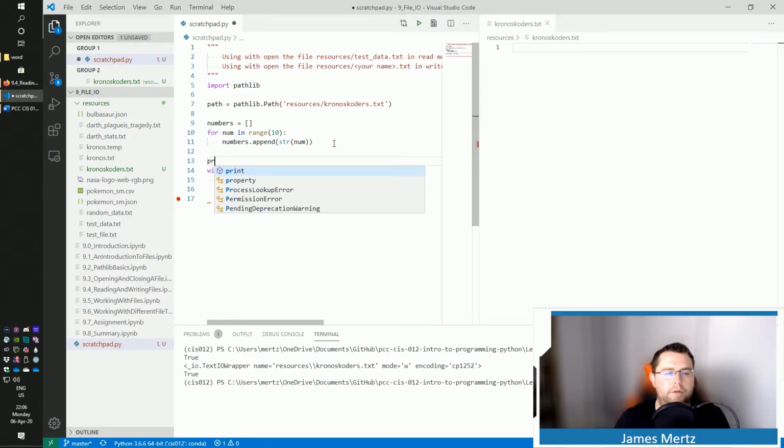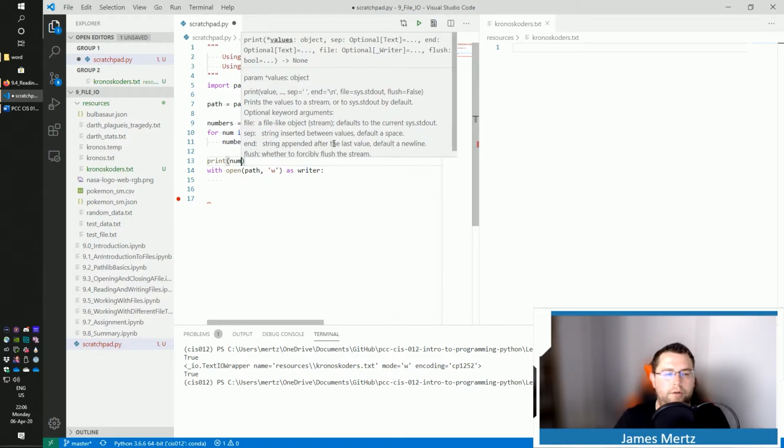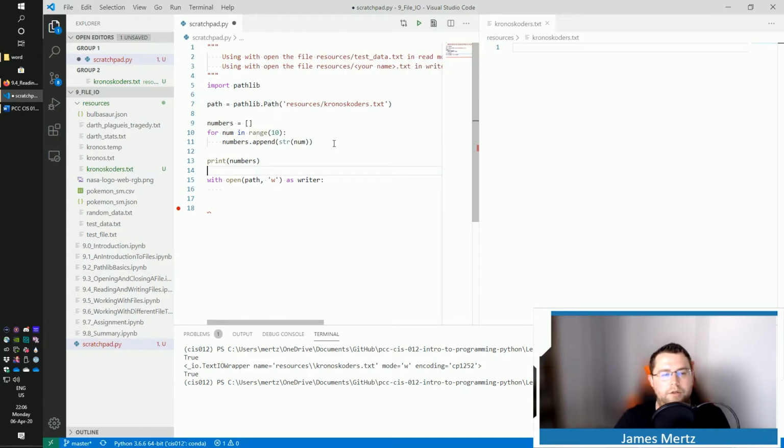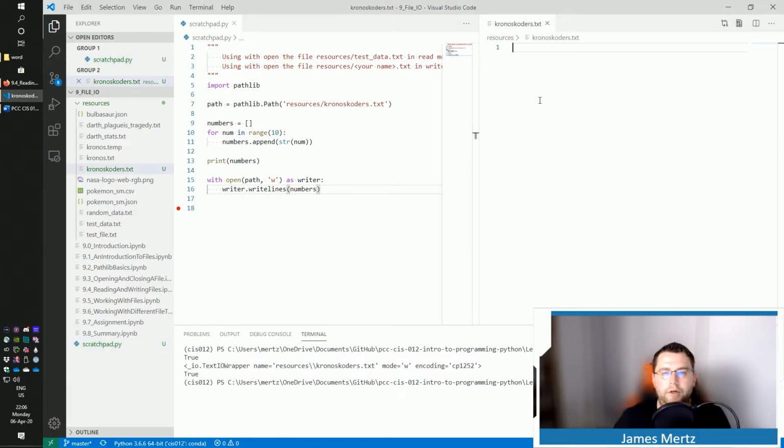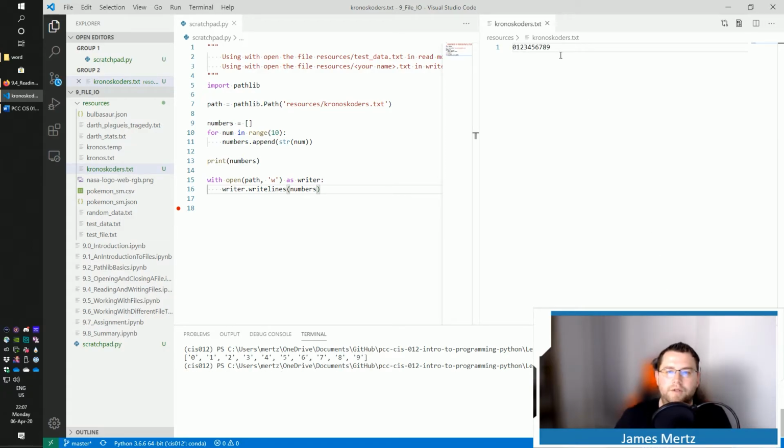And then what I'm going to do is print out our numbers just to show you what that list looks like. Then I'm going to do writer.writelines. I'm going to pass in my numbers. Okay. And then we're going to look over here to see what that looks like. So let's run this, and you can see it printed just 0 through 9 without anything in there.